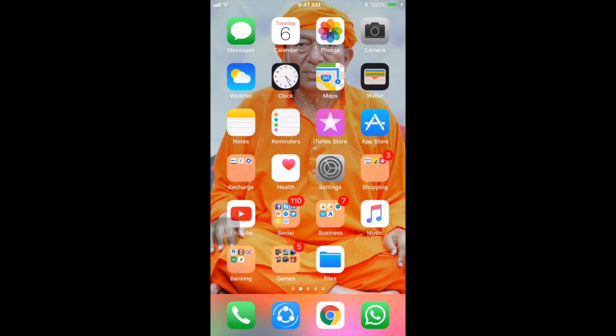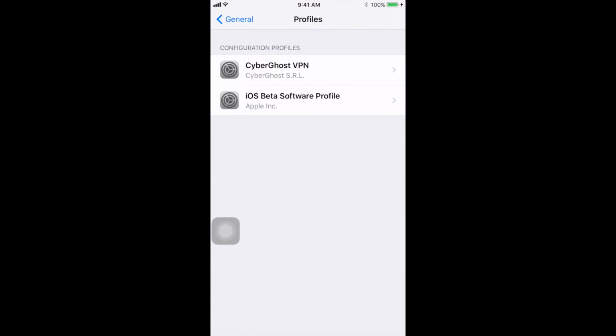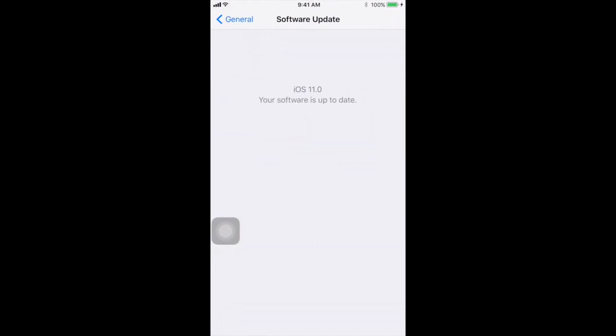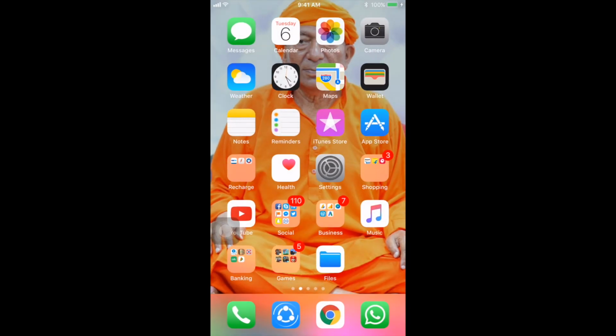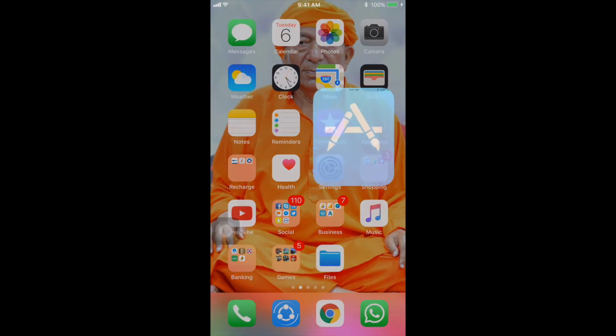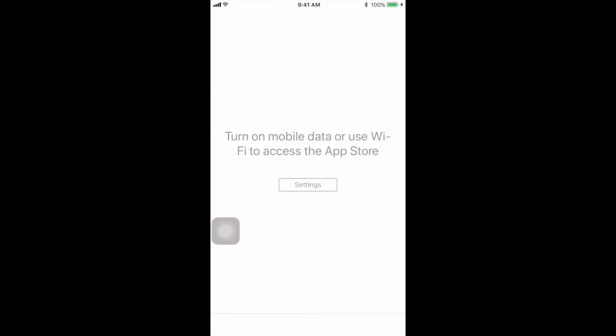You have done now. Now what you do is go to your settings, then go to your software update. Now you will get your update here. Simply download the update. Make sure you restart your phone before doing that. Now you'll get an update here, and then after that you'll get the iOS 11 with the new app store. This is the new app store here with a little bit of bugs in it, but still they're tolerable.